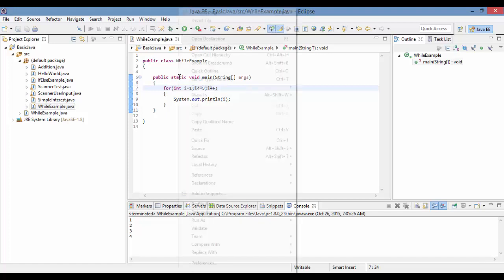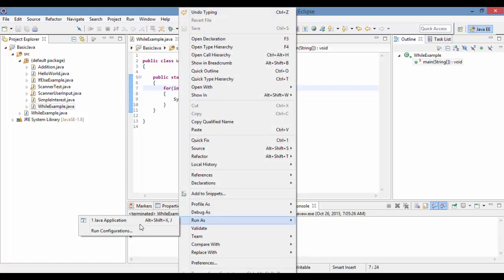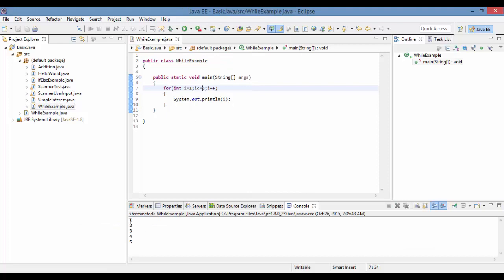So now if you go ahead and run the program again, this is called 1, 2, 3, 4, 5. So this is about the loops: for loop, while loop, and do while loop. Similarly, you can decrement also here.